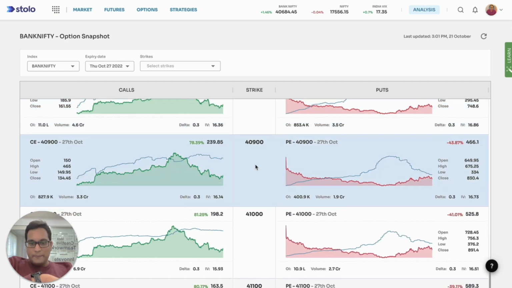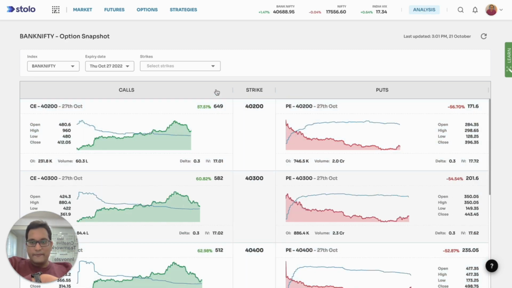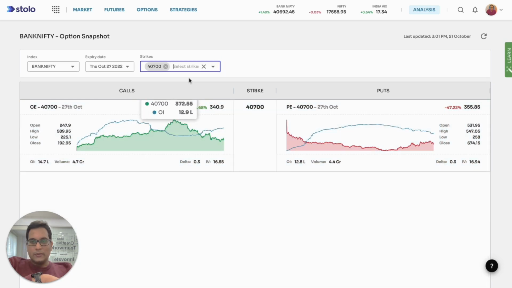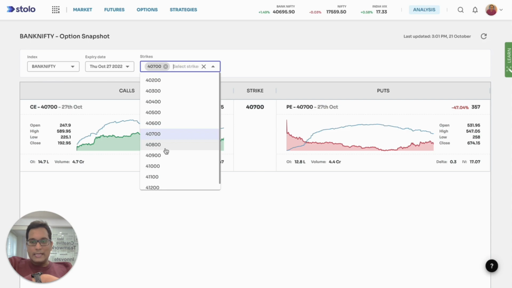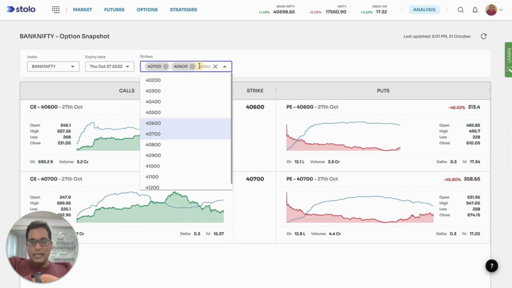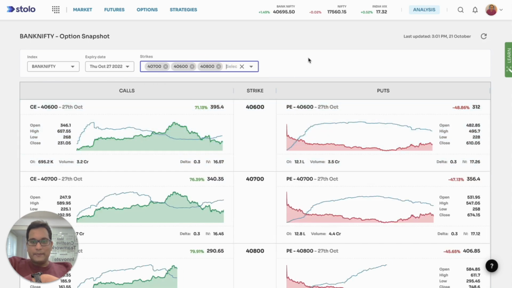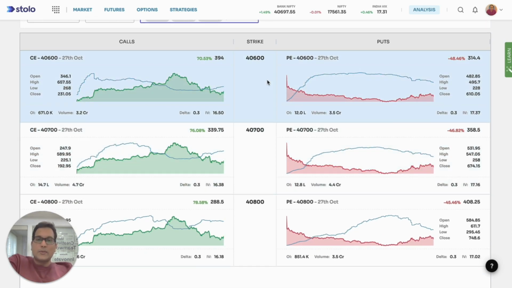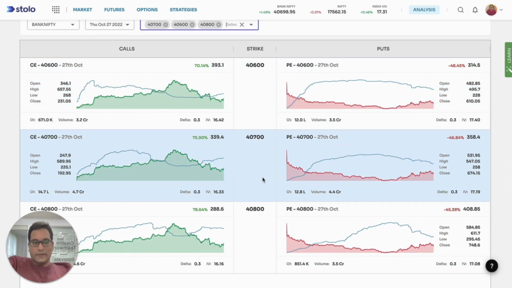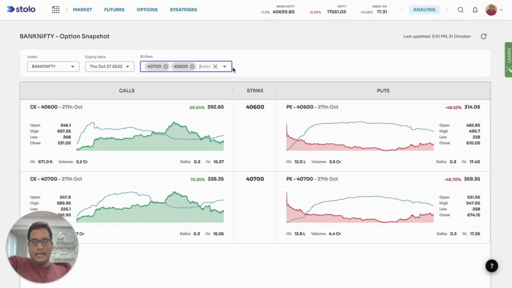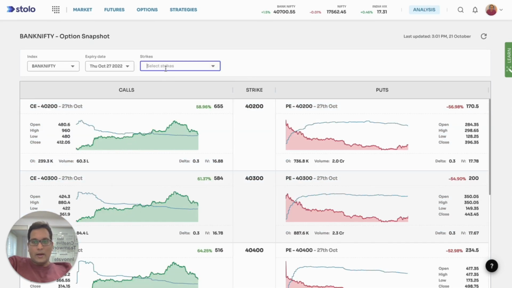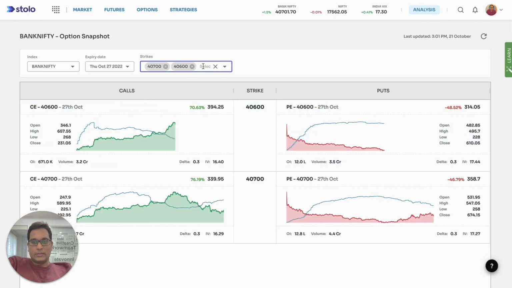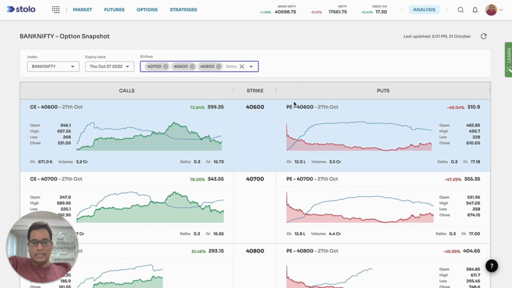Now let's say you want to see specific strikes, so you can select those strikes. Let's say I want to see ATM, and just above ATM and below ATM, right? So I would be able to monitor those as well quickly. So either I can see everything, or I can select specific things and I would be able to see those in the same sequence.